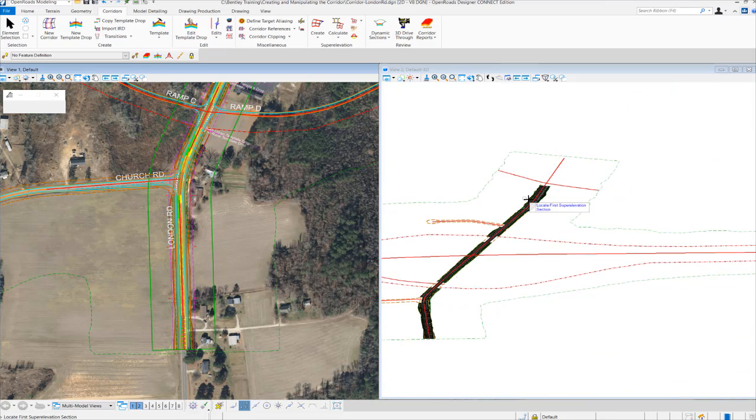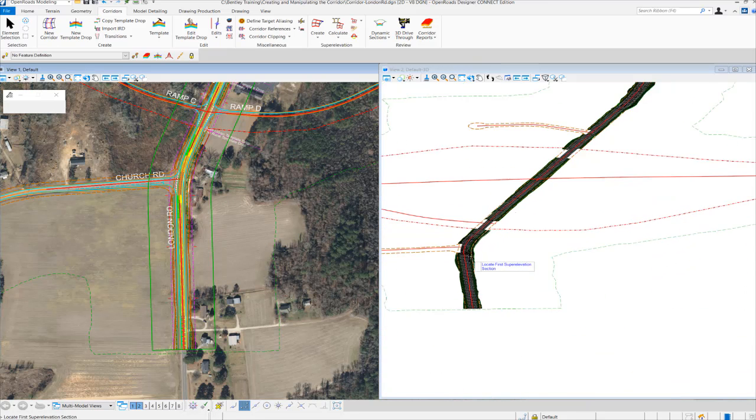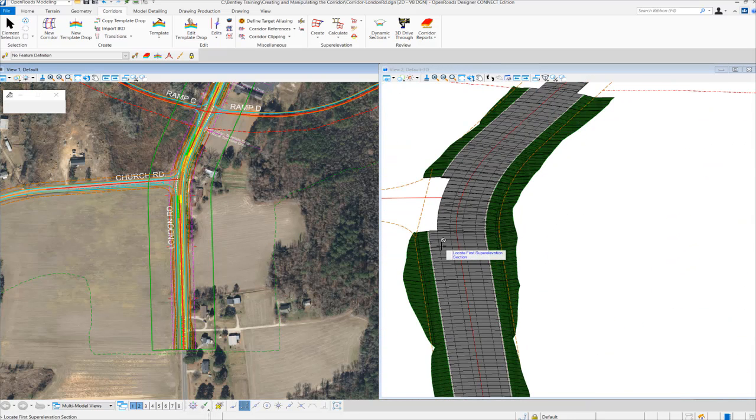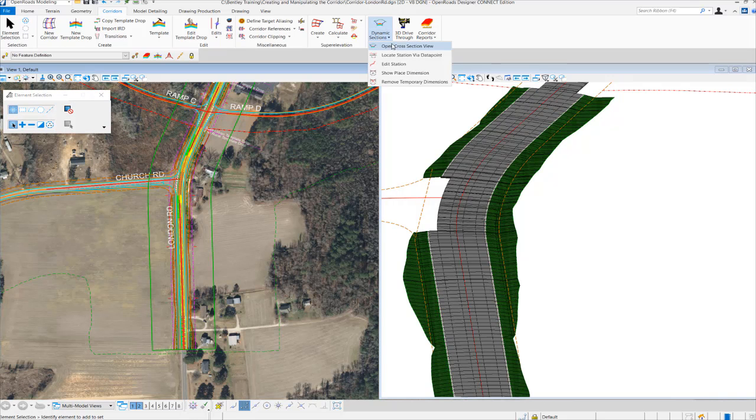Okay. So upon first inspection, it's kind of hard to tell that it did anything, but we're going to review the cross sections so we can take a closer look just to make sure that it indeed did do some super elevation. So let's review the cross sections real quick. I'm going to come up here to the element selection tool just to get out of the command. We're going to go up to the dynamic sections. Let's click on dynamic sections and open up a cross section view.